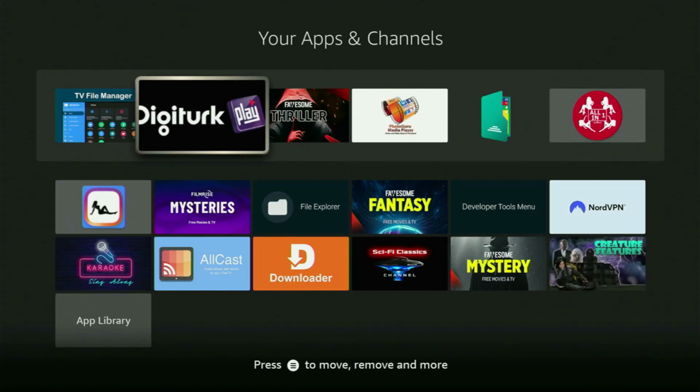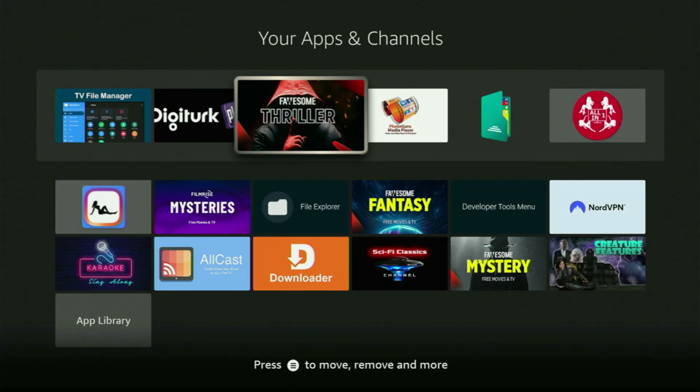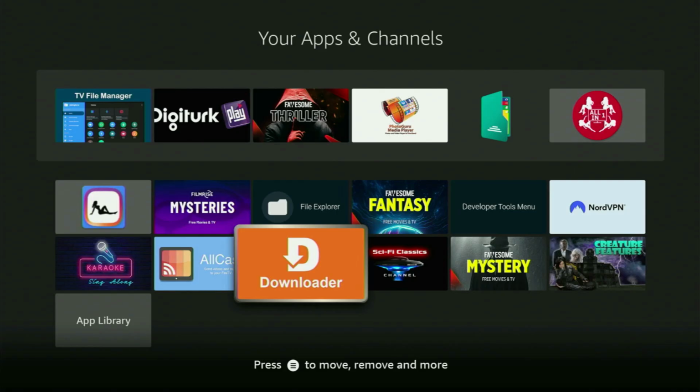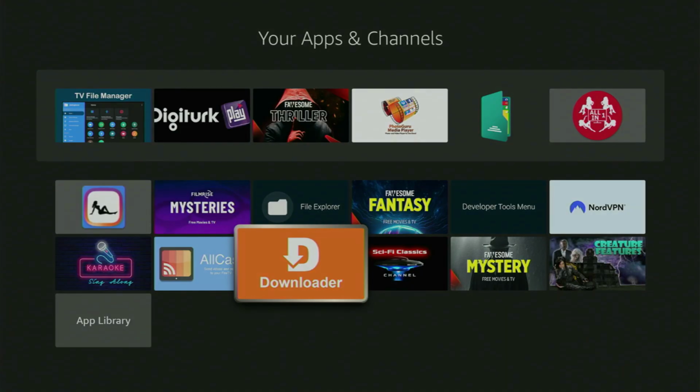How's it going? Today I'll show you how to get the Stremio application to your Firestick device. And the whole process is actually pretty simple. So first of all, what you gotta do is get the app called Downloader to your Firestick.